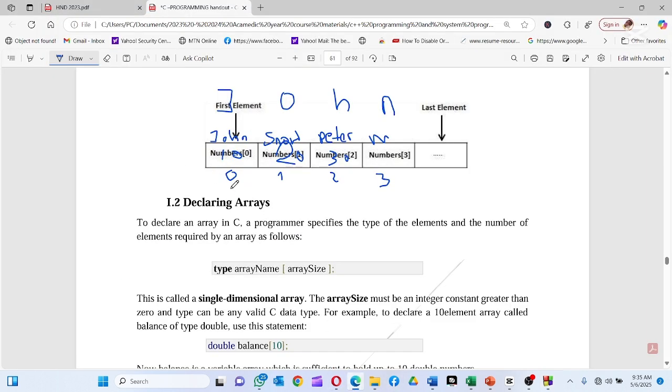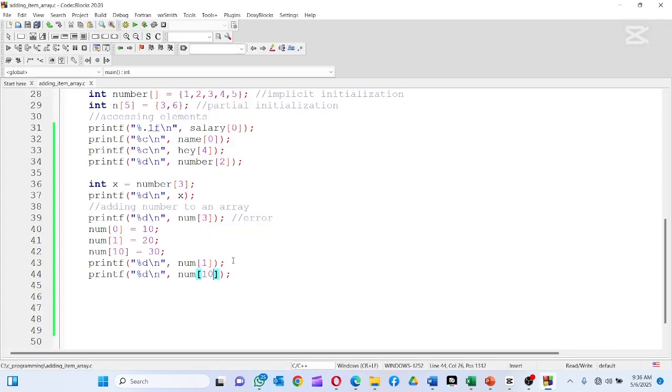Now that means that if we come here at index 0, we have stored 10. So if we're working with the num array, here we've stored 10, here we've stored 20, then we have skipped up till somewhere we have put there 30, at index 10. So that is how we add elements to an array.